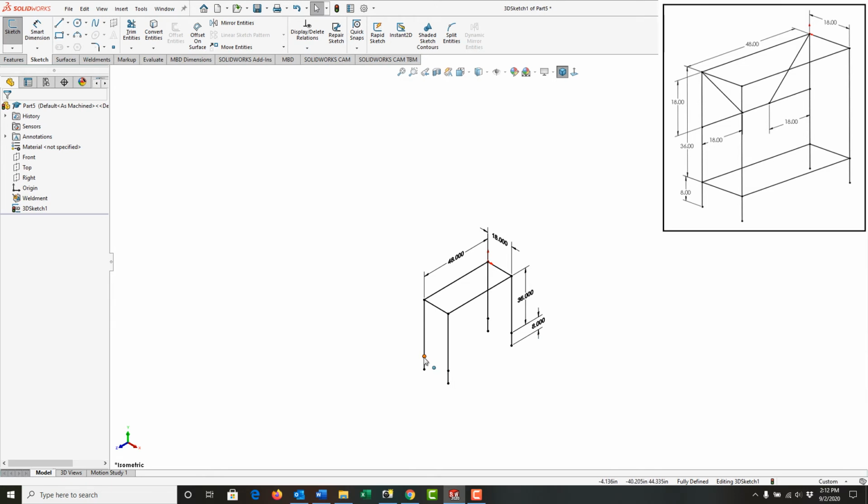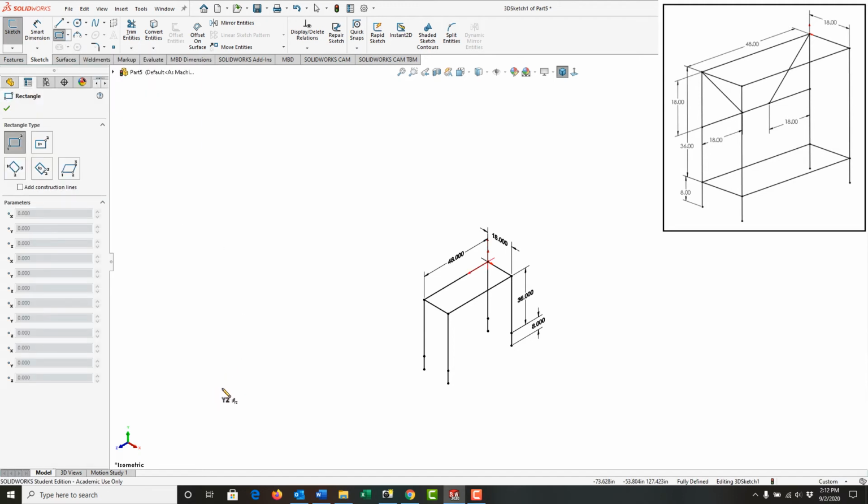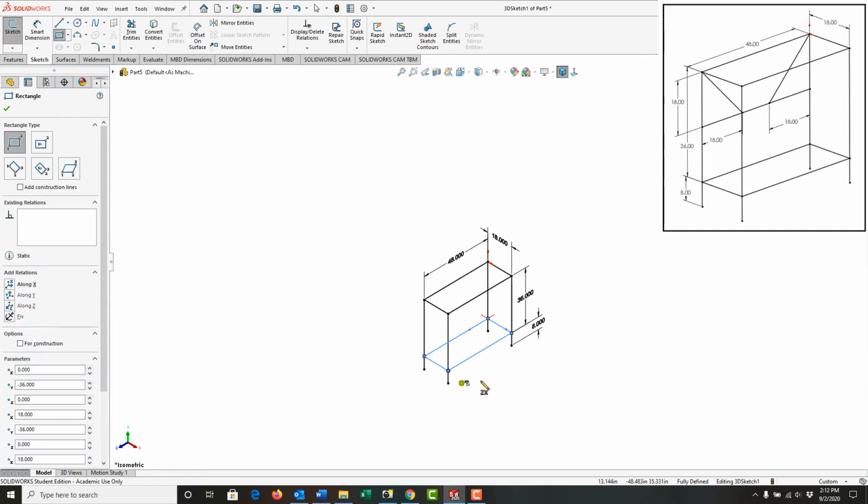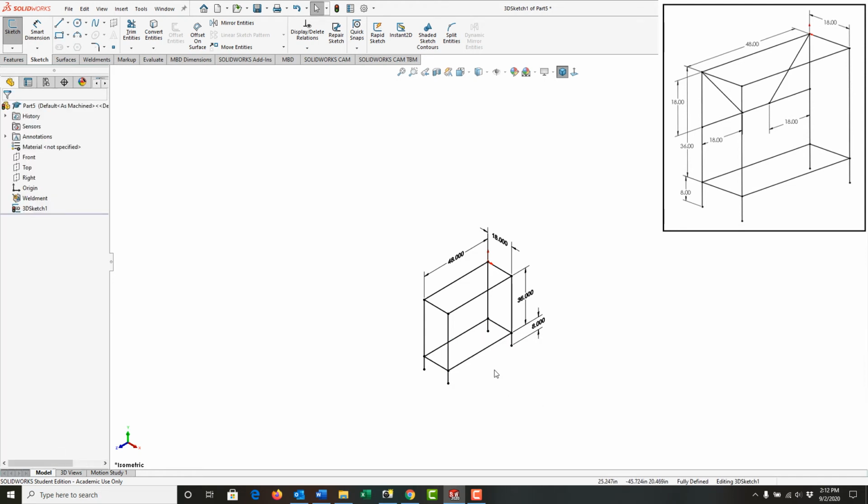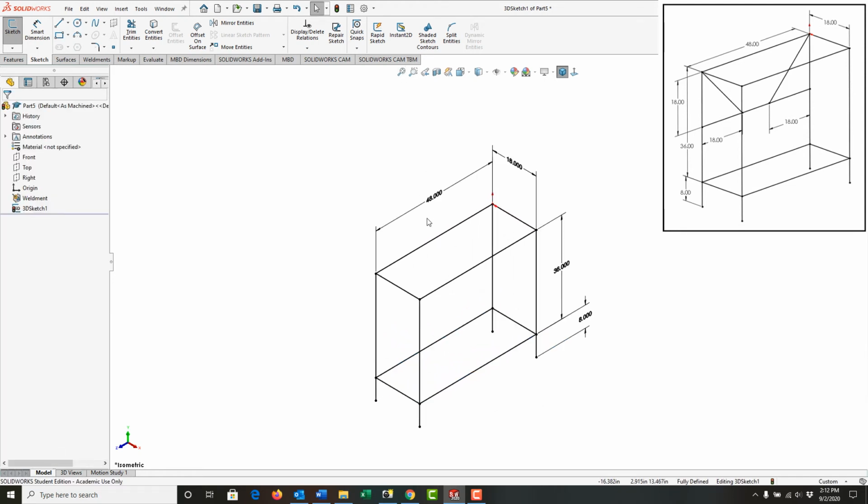I want to add another rectangle joining these 4 points. So I'm going to go back to the 2-point rectangle. And once again, I want to be in my XZ plane. So I'm going to push Tab to switch to that plane. And I'm going to make a rectangle from there to there. And I'll push Escape again. I'm just going to zoom in on this, make it fit the screen.